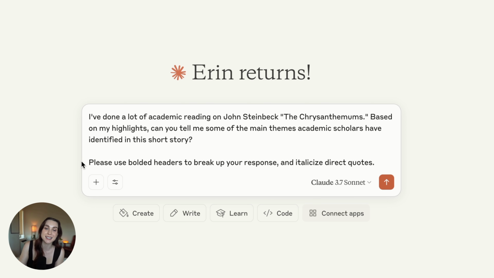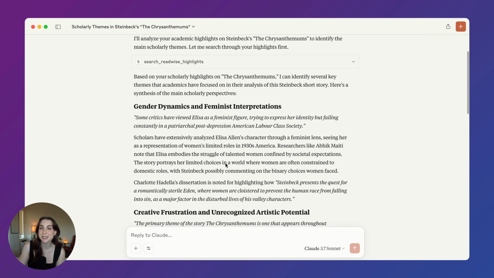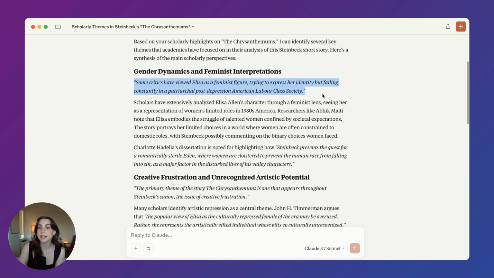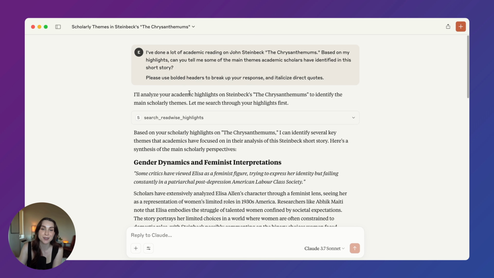And then I've also added in these formatting instructions based on some of the things we learned in the last conversation. So here is Claude's response that is synthesized from all my different highlights. As you can see, it's followed my instructions and given me these really nice bolded headers, which just makes scanning this way easier. And then it's italicized the actual highlights that I took that it was using to develop these main themes. This is a very academic use case, but you can also use this for other strategic or more creative projects for work or just your personal life.